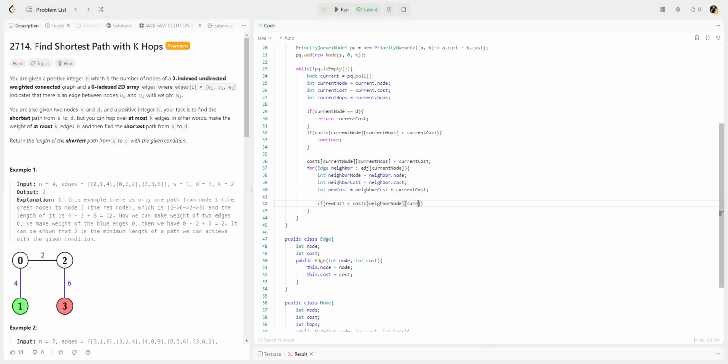And then for our current cost, if it's less, because if we add a neighbor's cost, that means we are not hopping, right? So we're going to use current hops here, and the node that we are working with is the neighbor node. So basically, it's going to be the cost of the neighbor node at the current hops right now. If our new cost is less than that, then we have to not only update our cost array with the right cost now.